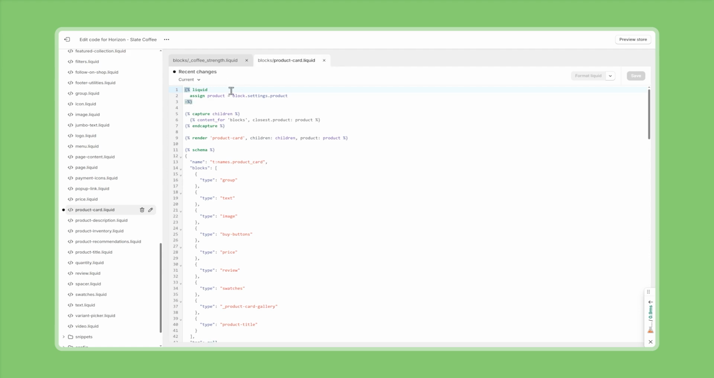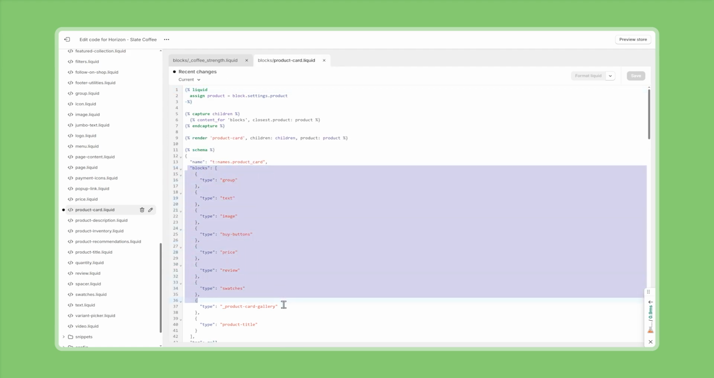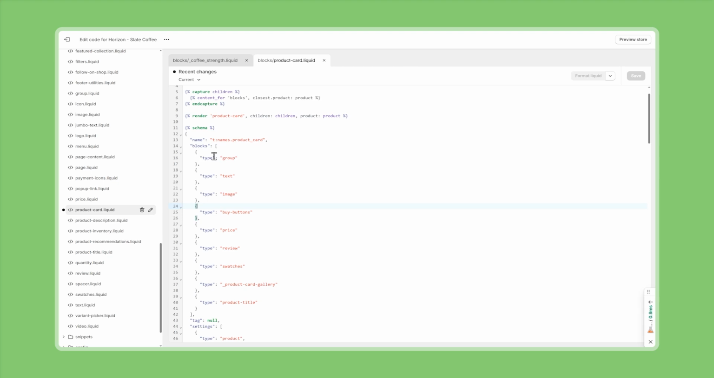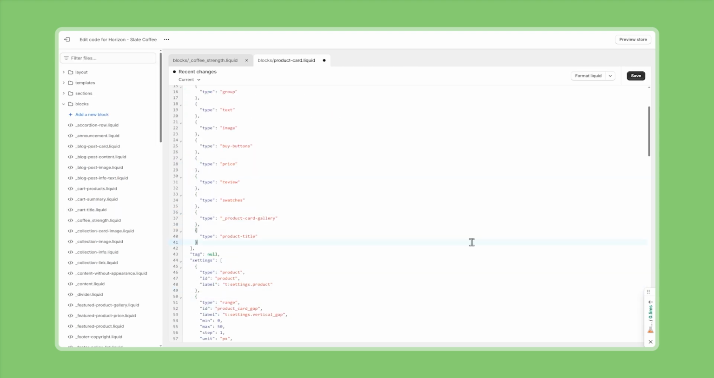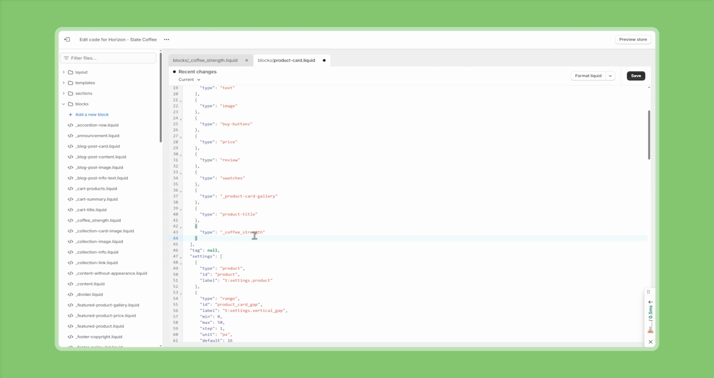And in the schema of the product card, we can already see that this allows several different block types, all named specifically. So the product card is not accepting every global theme block, just the ones mentioned here. And in the same way, we can now add our own block type, underscore coffee strength, and then save this file. So now the product card should accept our own block type.